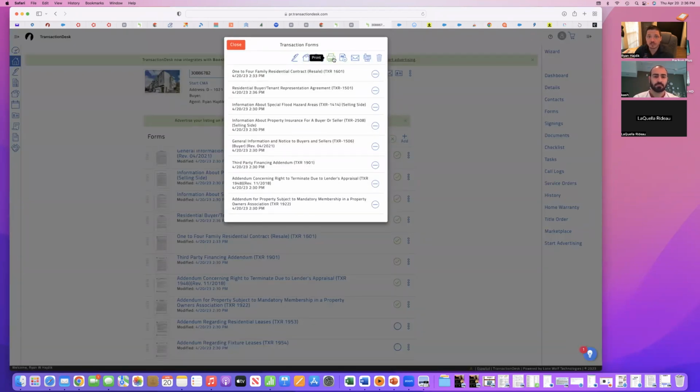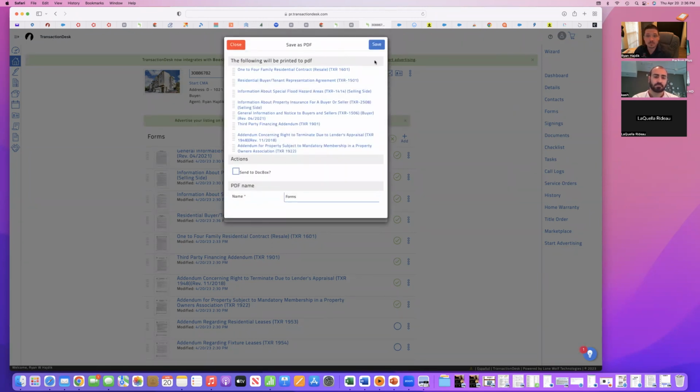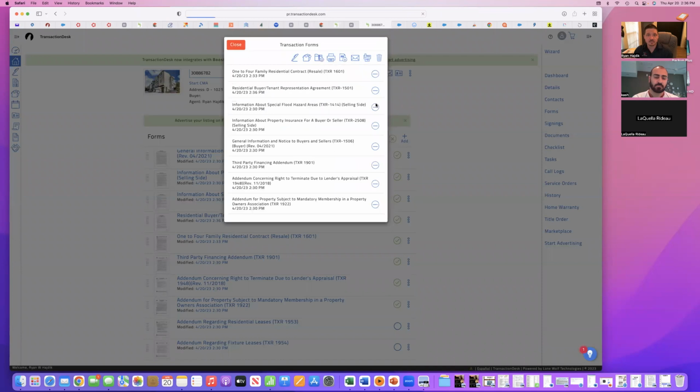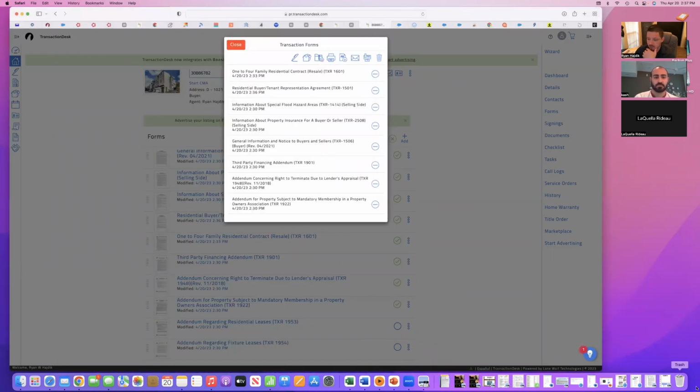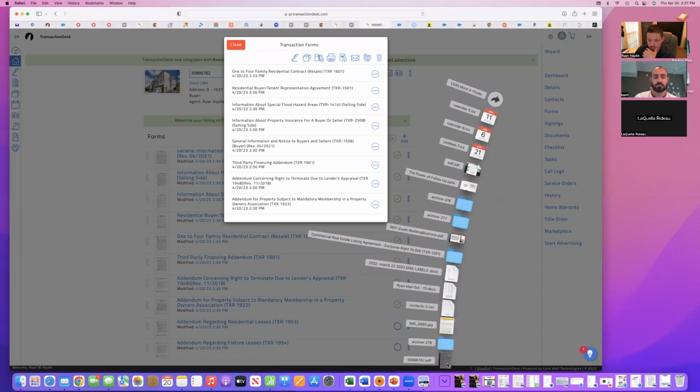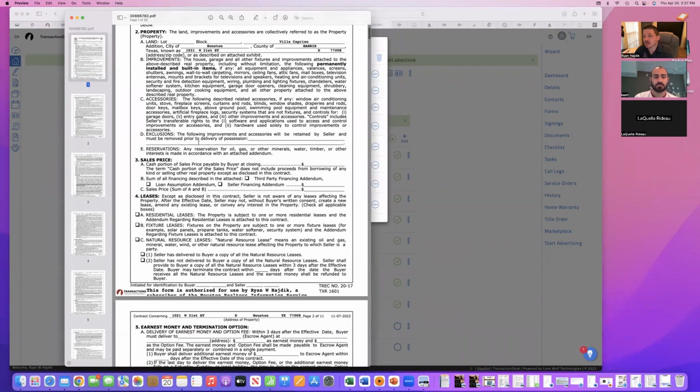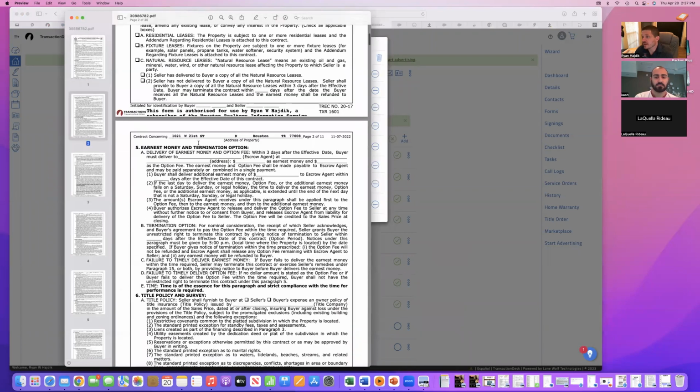You can either print it. So let's say you have DocuSign and you don't want to go through this signing system, then save it as PDF. You name it. I just want to name it the MLS number and hit save. It's going to save it to PDF right now. Boom. Where'd it go? There it is. Or your clients might want a copy of it before they sign it.